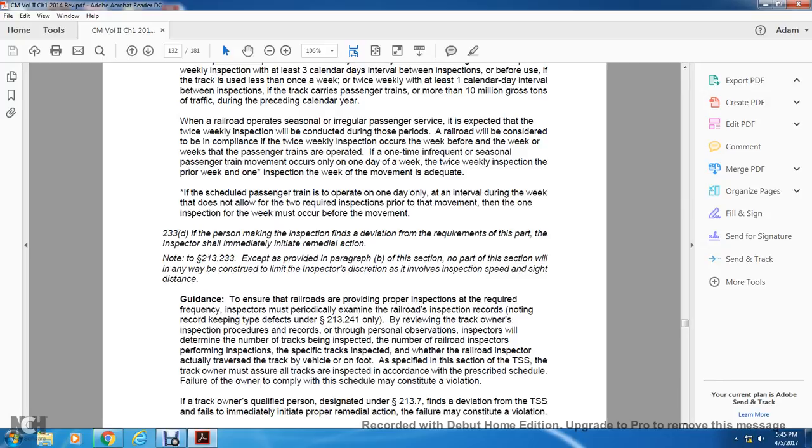213.233(d): If the person making the inspection finds a deviation from the requirements of this part, the inspector shall immediately initiate remedial action. Note that 213.233 is expected to provide for paragraph (b) of the section. No part of the section will be construed to limit the inspector's description involved with the inspection, speed, and sight distance. Ensure the railroad is providing the proper inspection at the required frequency.